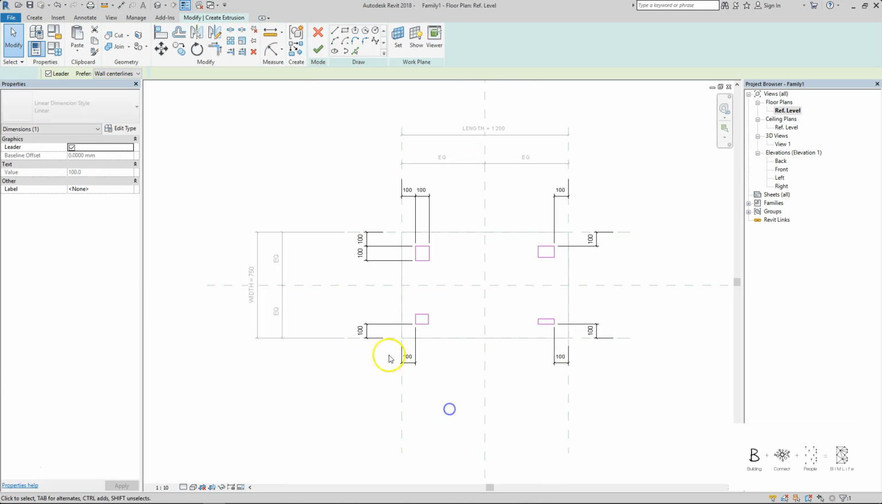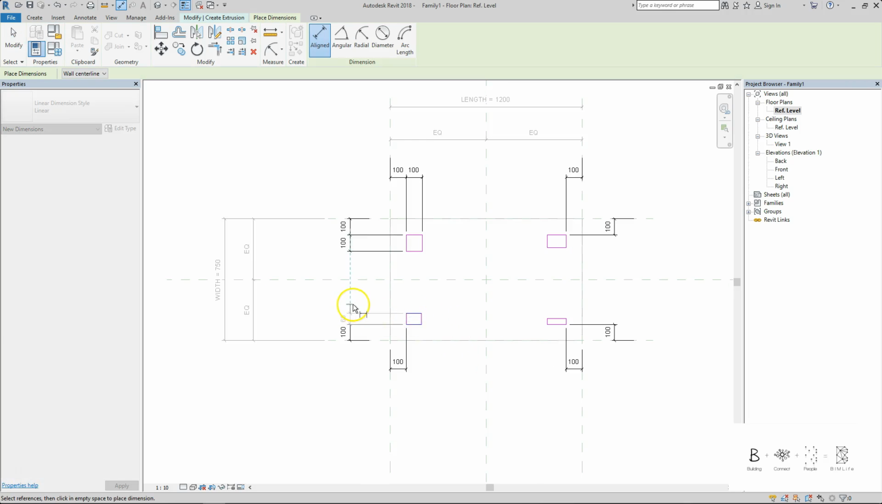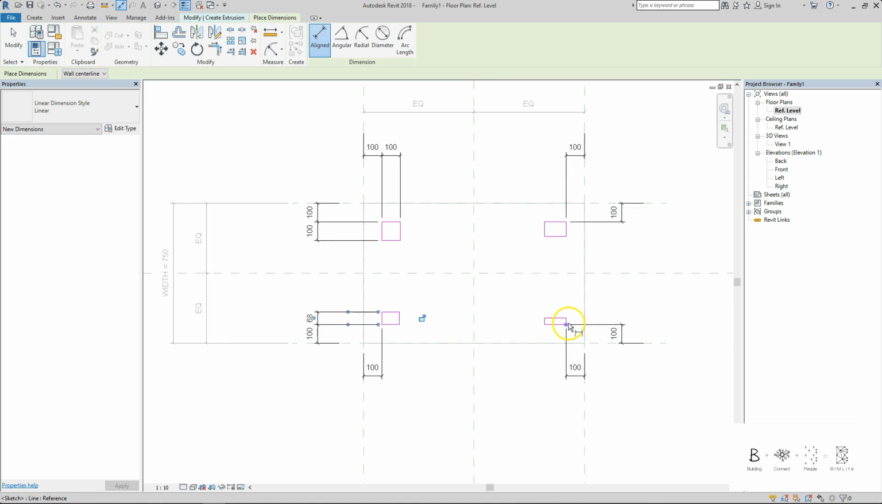It does not really matter which dimensions or alignment you do first. Just make sure to complete everything. And this is here to here, and here to here. You probably could have mirrored it or copied instead of doing it so many times.